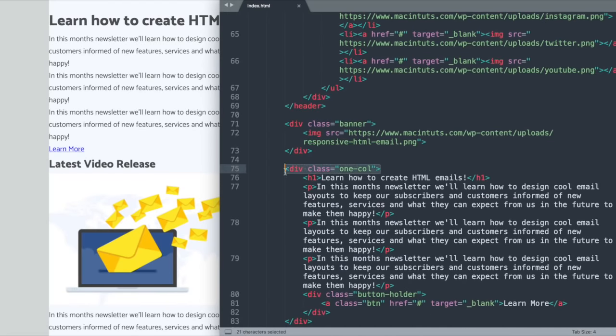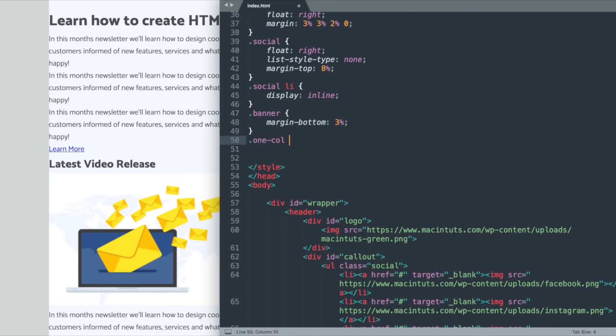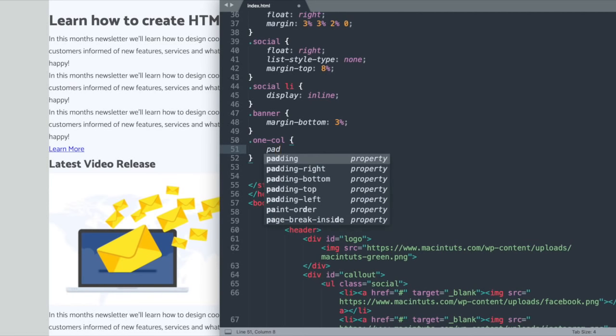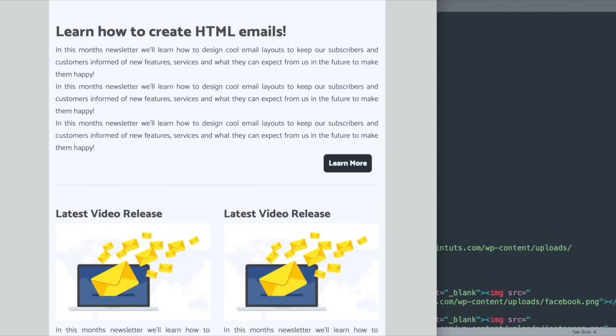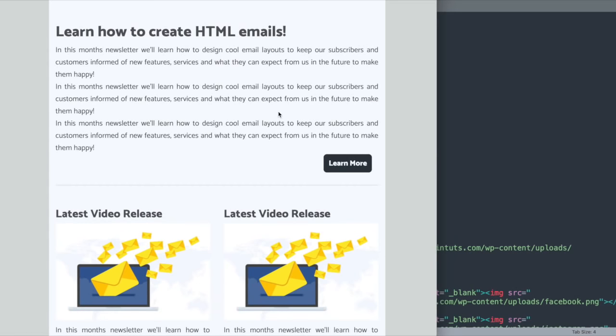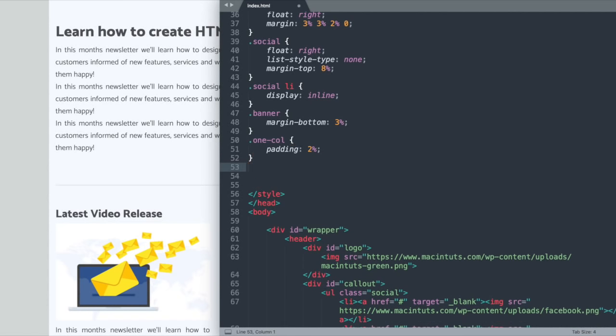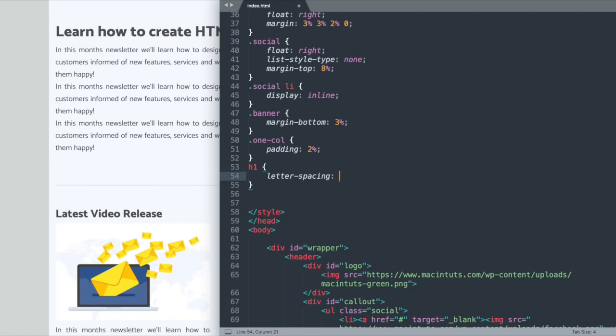Okay, so we'll reference the div class 1-col. And then let's add some padding around it so the text isn't pushed up all the way off to the sides. So we'll say padding 2%, and that's going to make some nice spacing in between the text and the end of the banner before the body color starts. Okay, so let's move on to the heading 1 now, and let's space out the letters a little bit. So we'll say letter spacing 1%, and I always think that looks a little bit nicer with titles.